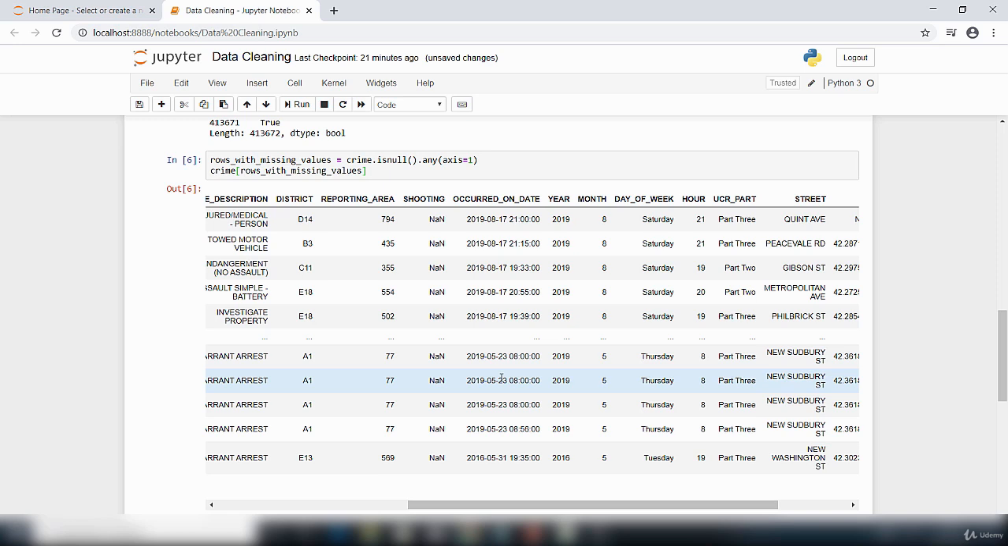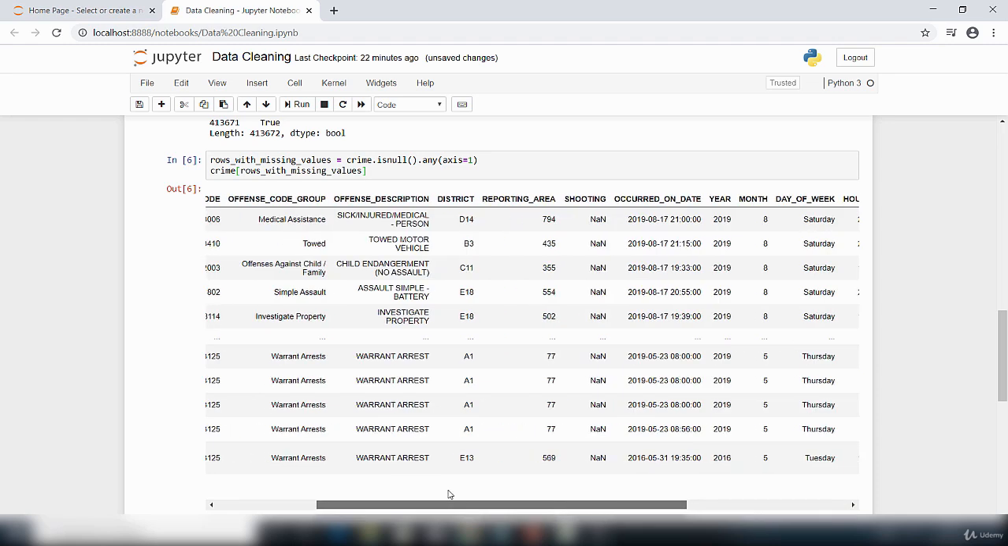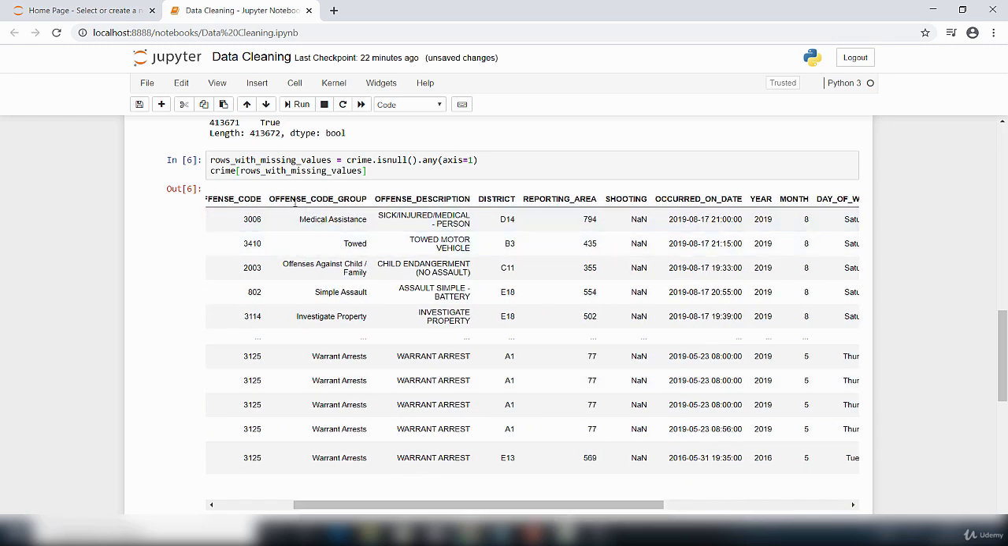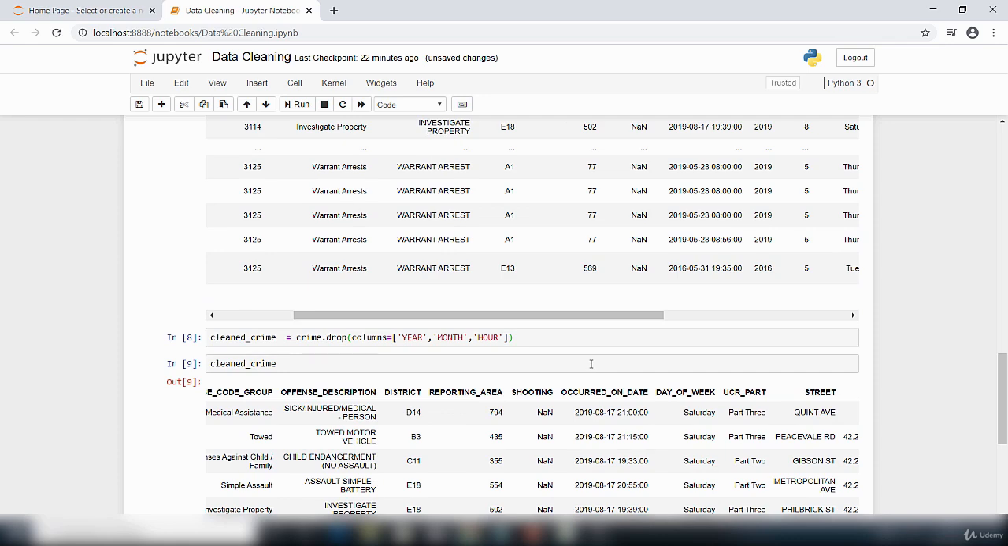So the first column in which I want to check for misspellings is this column here. There's a column called offense_code_group. I want to check for misspellings in that column. So this is how we represent it.